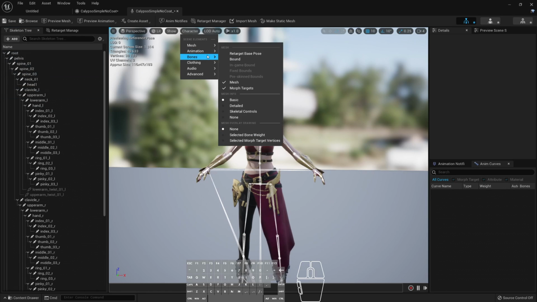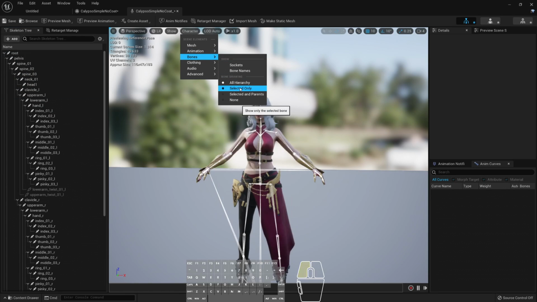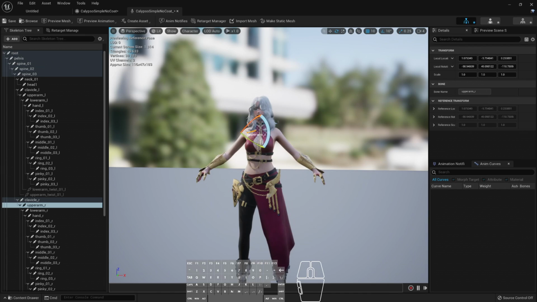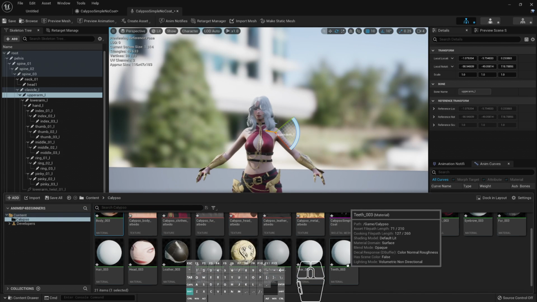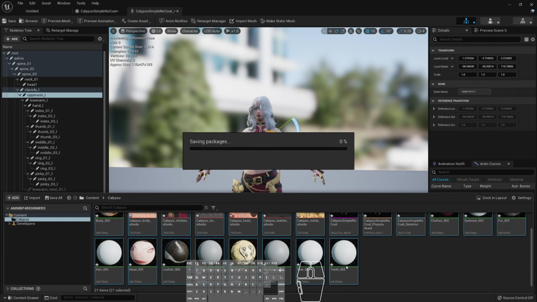So let me select only. Depending on the part of the character I select, it shows the bone. That's fine. Let me save it. It's asking me to save it because I just imported everything. So let me just select everything here and save it.